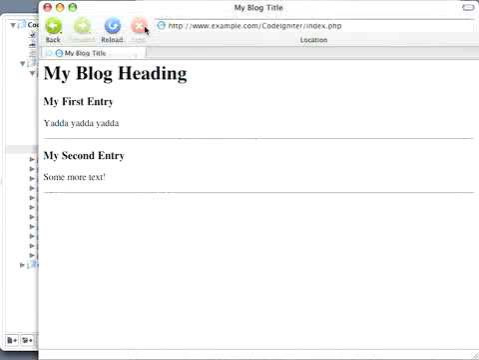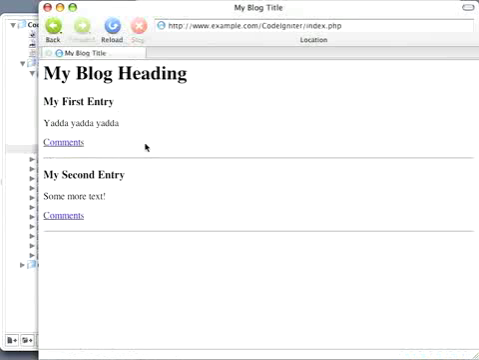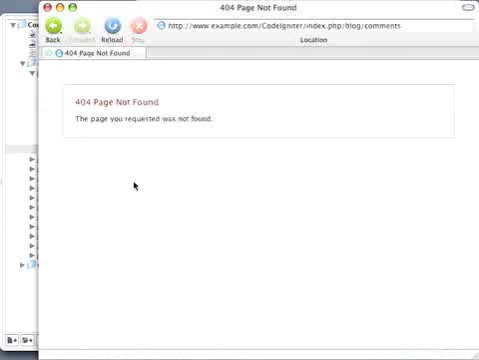So now if I reload the page, you see our comment links here. And if I click one, we get a 404 page because we haven't created this function yet. But you can see that the URL is correct. We're going to the blog class and the comments function. The one thing that's missing from this URL is the ID number for the weblog entry itself. So let's add that.